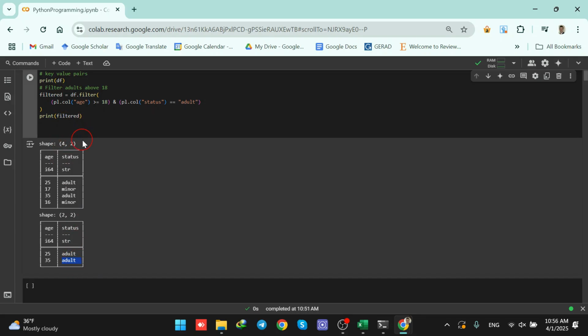Now, in order to filter, here we would like to filter adults above 18. So the people who are above 18 are labeled adult. And in the second data frame, I would like to keep only the adults. Therefore, I use the filter function for the df data frame and I define my conditions. This is my first condition.